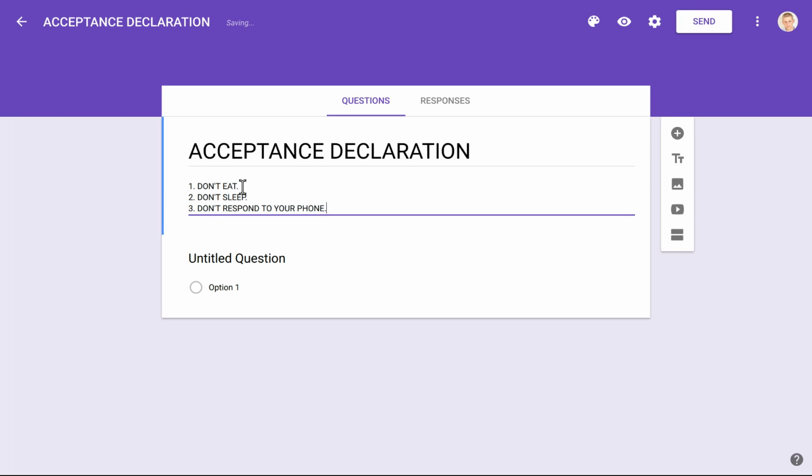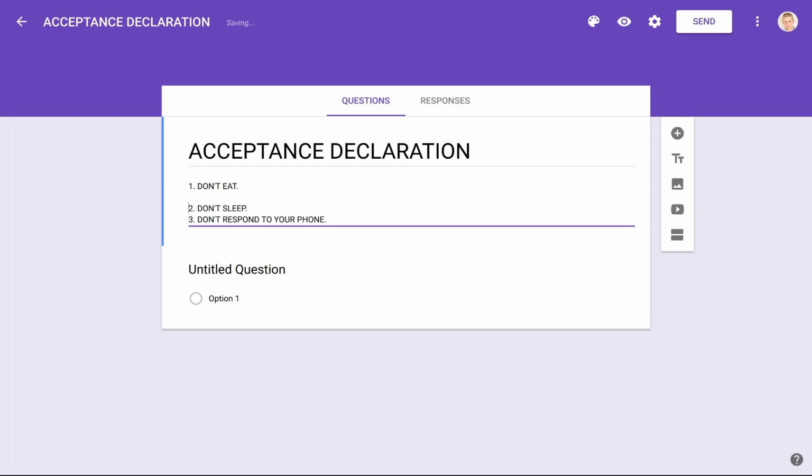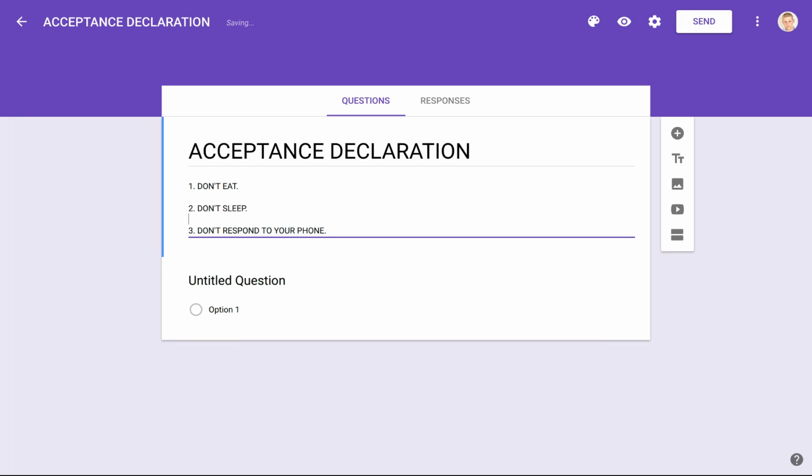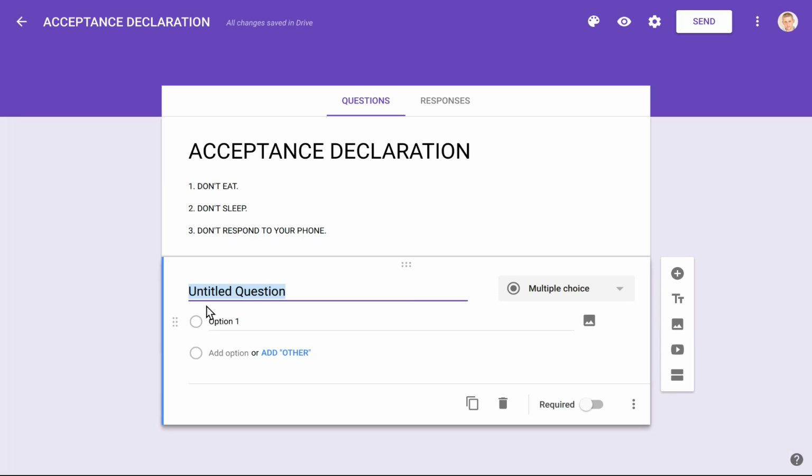Okay, so after I have my norms here, I can easily put spaces in between these things, and I can add paragraphs. The paragraphs can be as long as you want. This will easily handle many Word document pages. So you can put as many things as you want here to make sure that everyone accepts everything in one fell swoop. And then down here under Untitled Question, you can say, I agree.